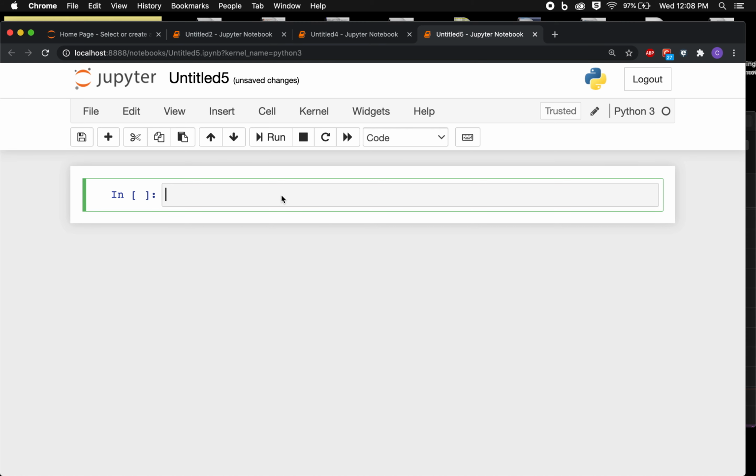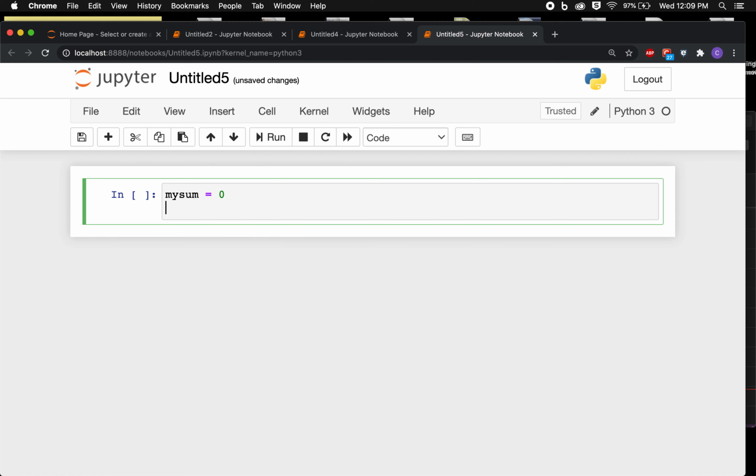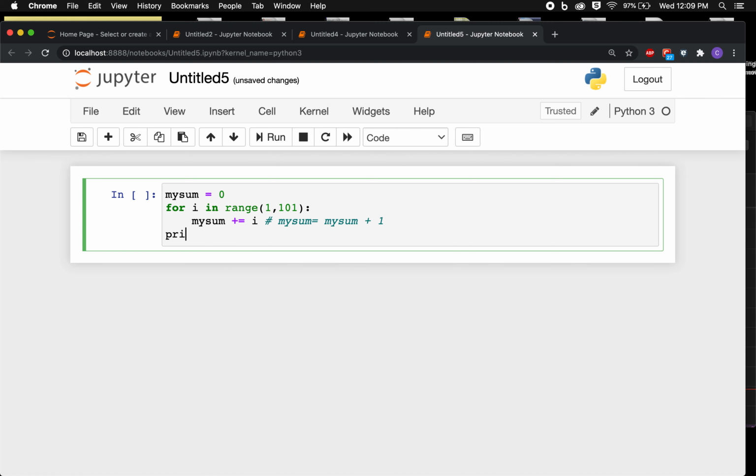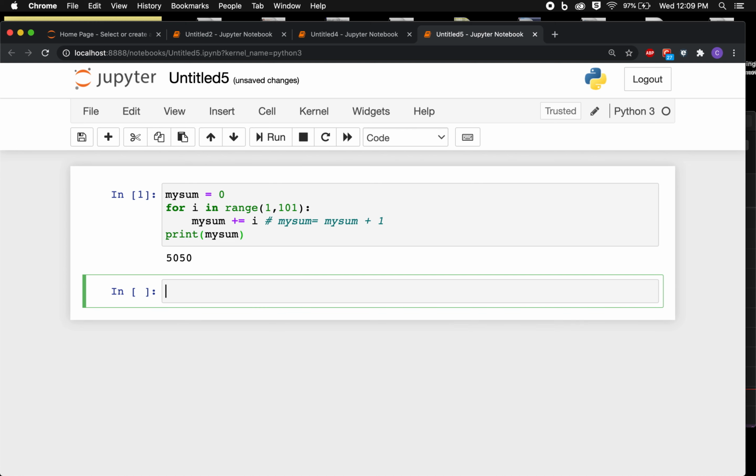Imagine we have the problem where we want to sum the integers from 1 to 100. What we could do is set my_sum equal to 0, and then use a loop: for i in range, starting at 1 and going up to 101, my_sum += i. Remember, this is equivalent to my_sum = my_sum + i. Then we can print out my_sum, and we get 5050. That would be the sum.